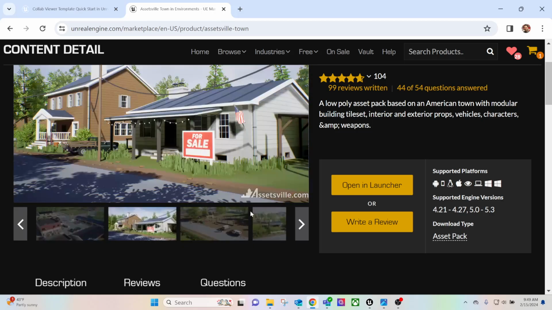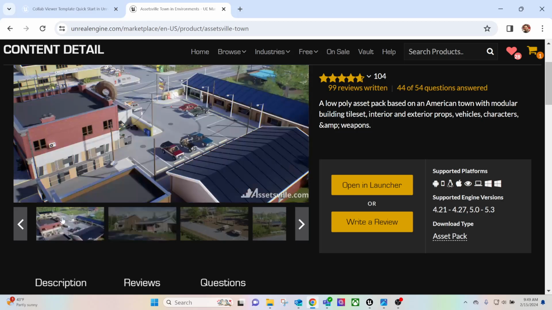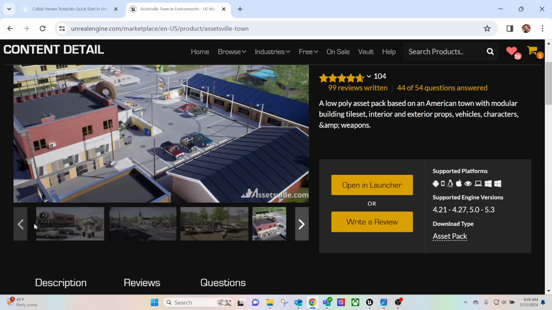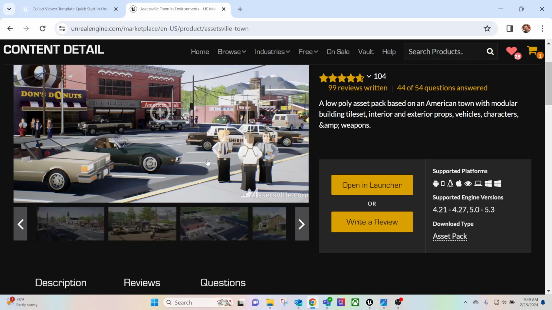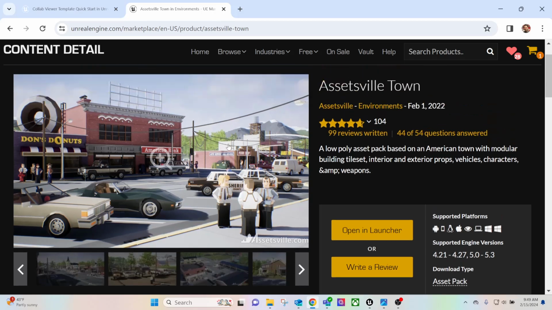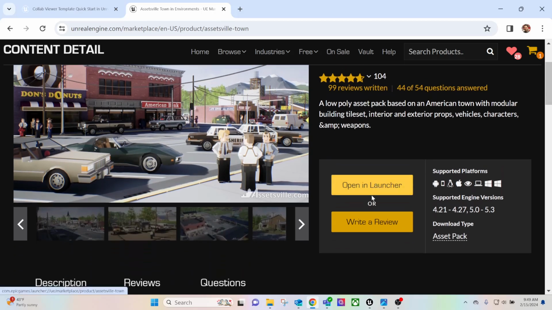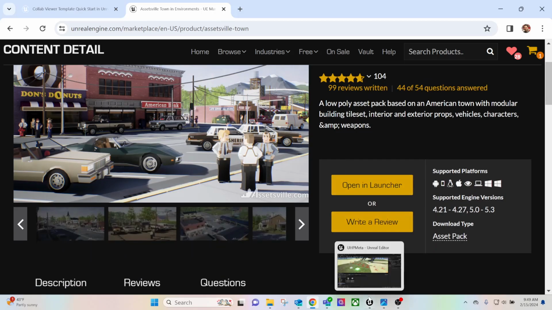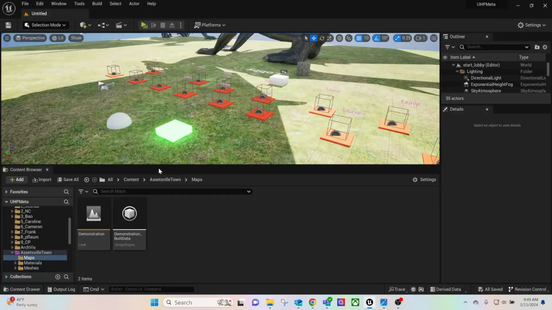into your project. The reason I like this one is everything is low poly, so it doesn't really put too much burden on your project. If you're running this in VR, it's not going to suffer from a low frame rate. Okay, so this is the way you can open the launcher and import it into the project. I already did this, so here I can show you really quick.